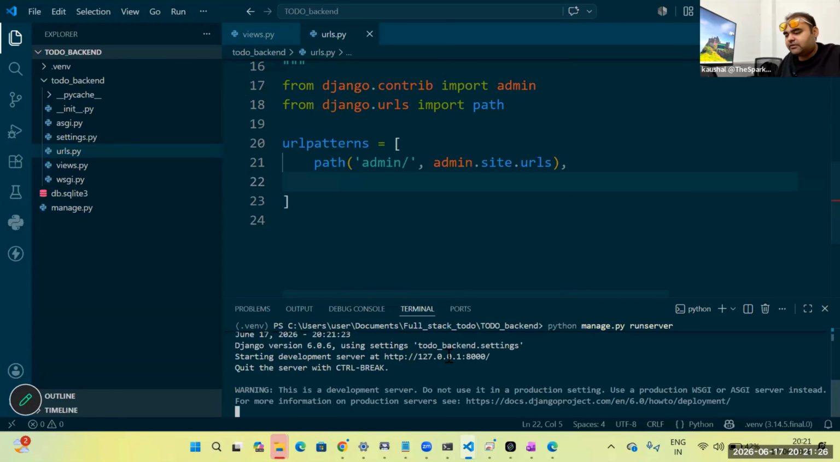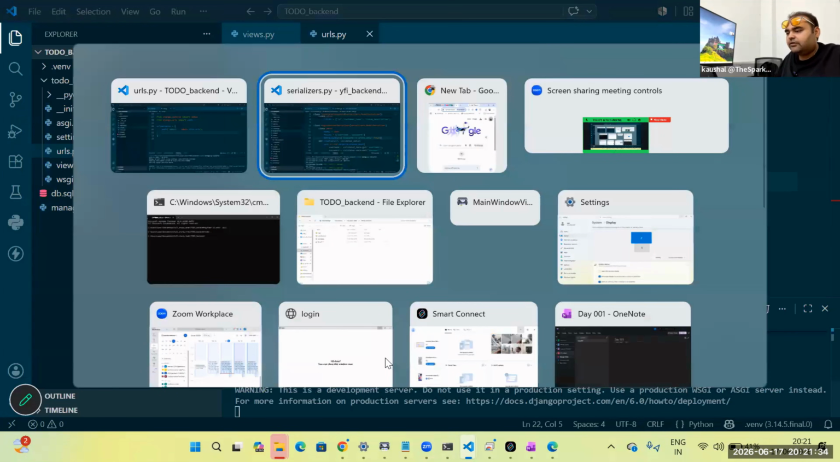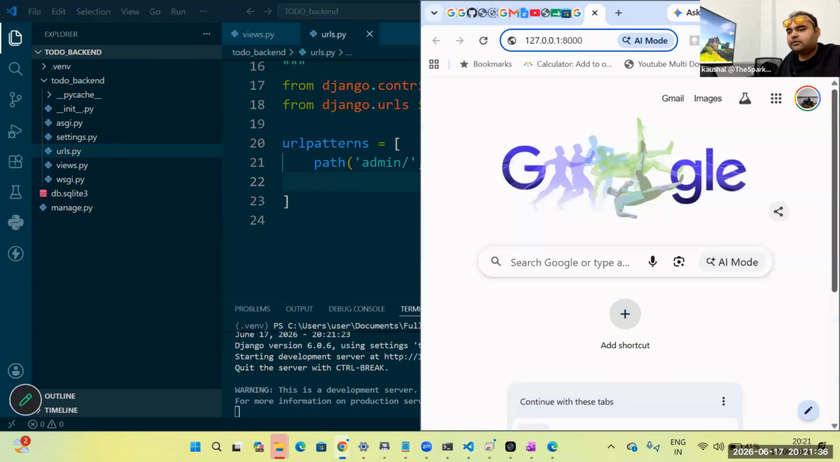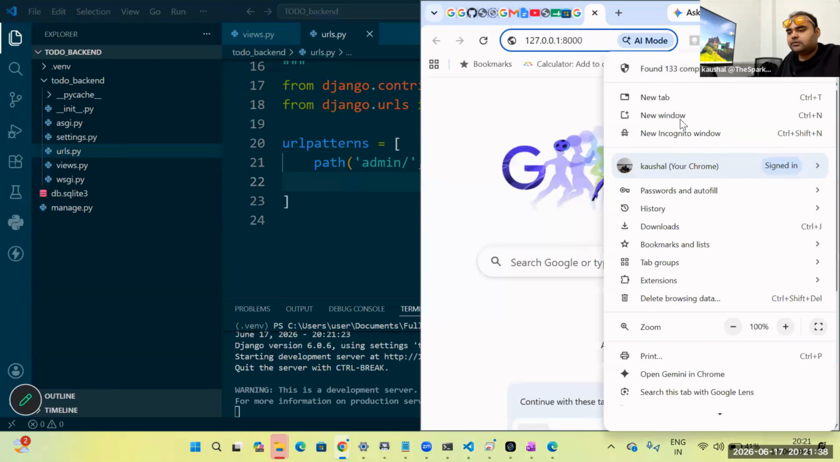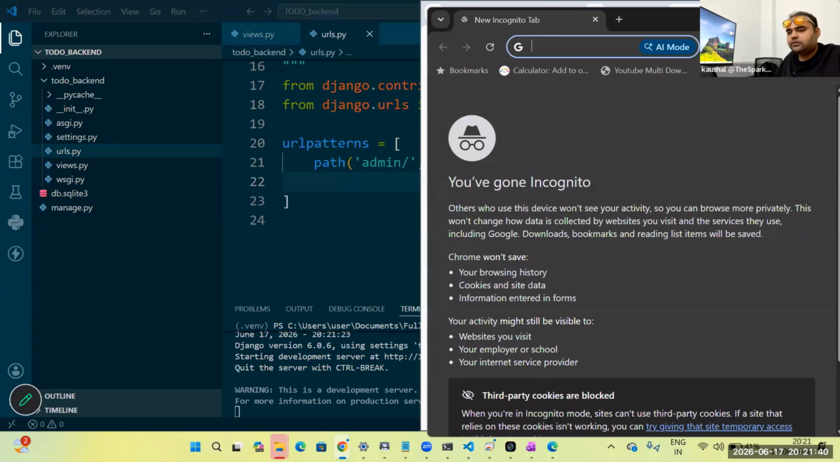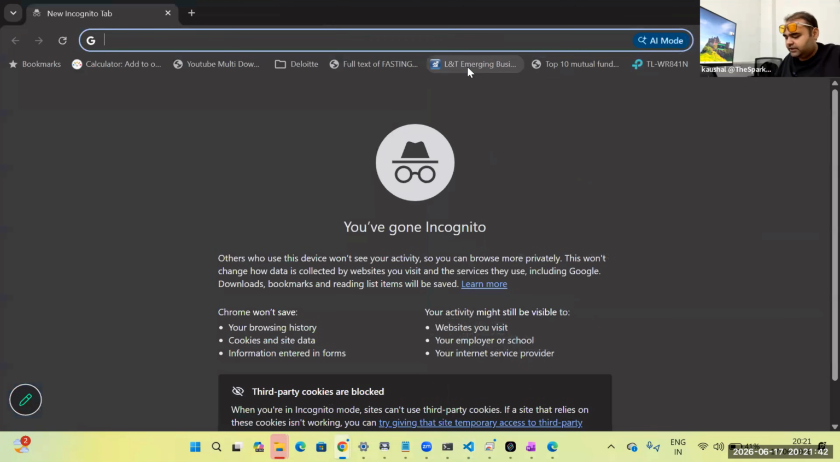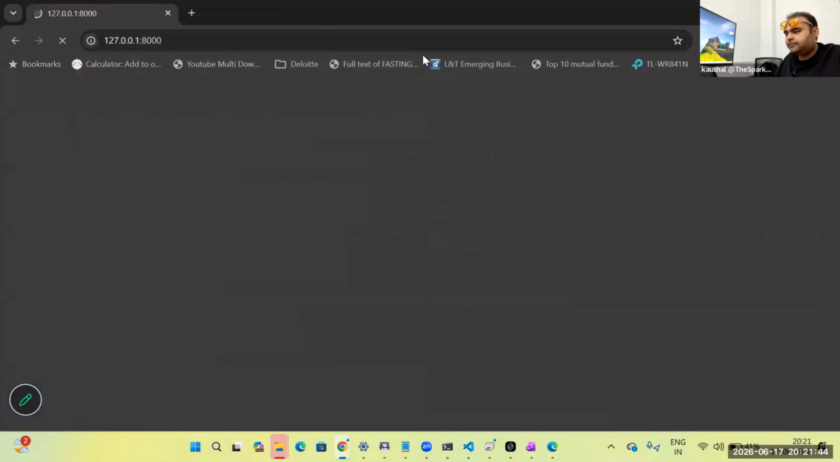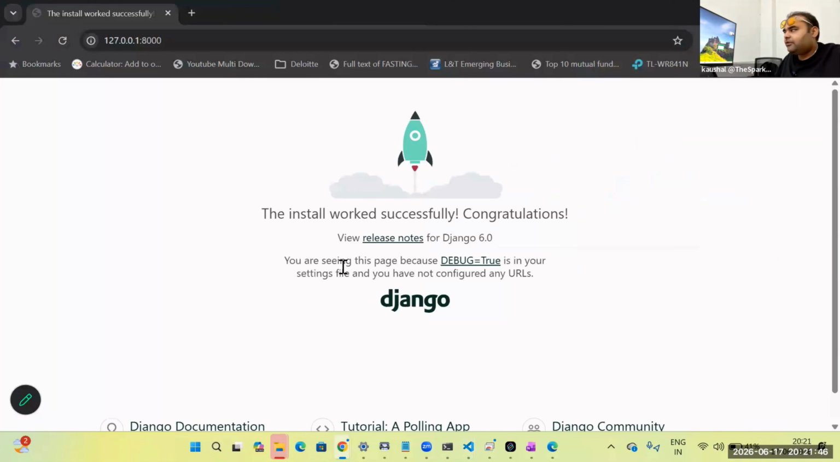This is going to run my server. Let me copy this link. Now my server is running. Okay. Let me take it to a web browser and paste this. What is happening here? If you can see on my screen, what is happening here?